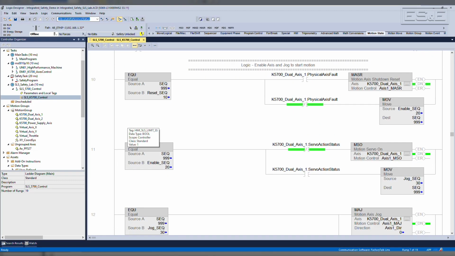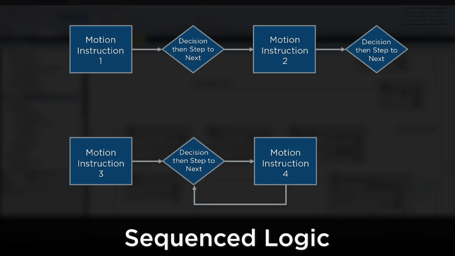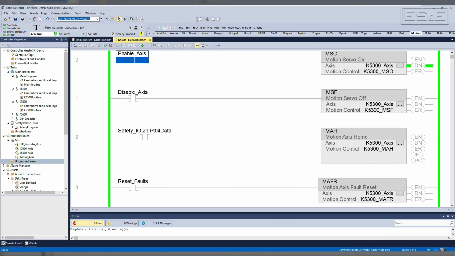When using motion instructions in ladder logic, it's usually a good idea to use sequenced logic or state machine logic that steps through the various required states of an axis. This type of sequenced programming is required with motion instructions because of the one-shot nature of the instructions. In order to automatically move through multiple states and positions, you must step through several different instructions one after the other.